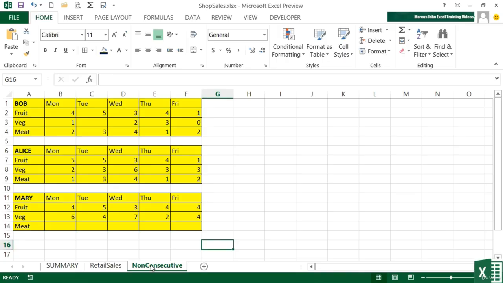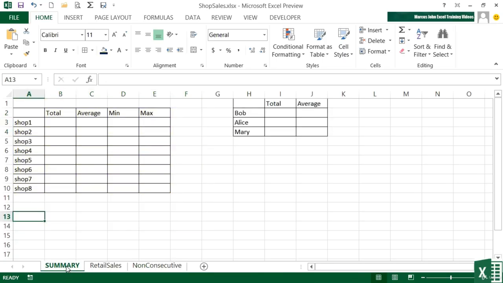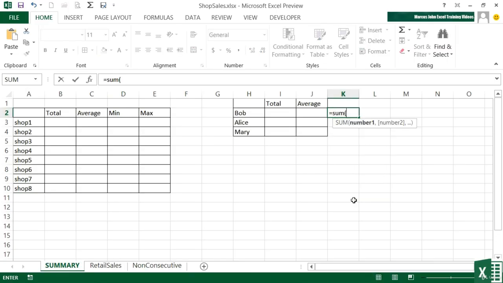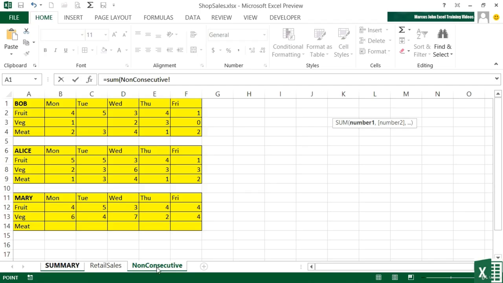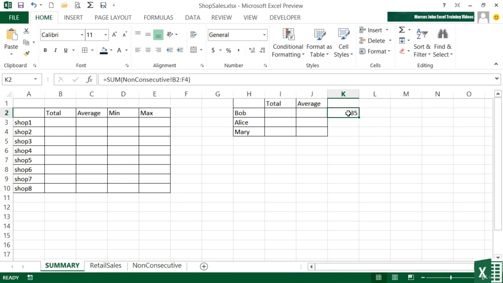So if we look at Bob, we know we can add this range up here and place it in the summary by using a formula. Let's place that formula here: equals sum, open brackets, select the sheet, select the cells. Don't forget to press return rather than clicking back. And we can see that the formula there is equals sum, open brackets, non-consecutive, exclamation mark, B2 to F4. And if we place a little comment marker in front of there, we'll be able to see that on the sheet. Now, if we use a named range, the formula becomes a lot shorter.